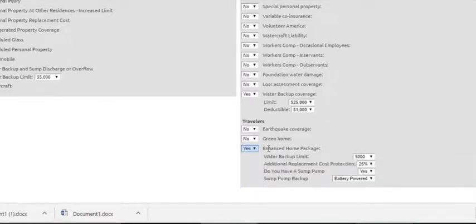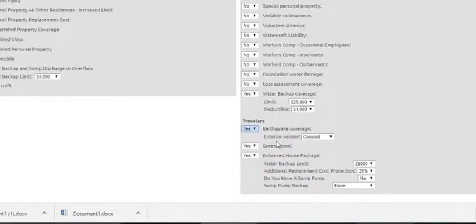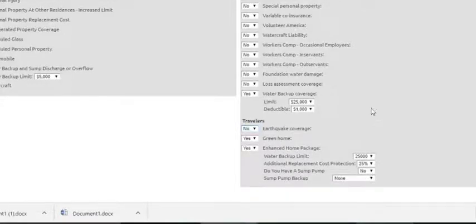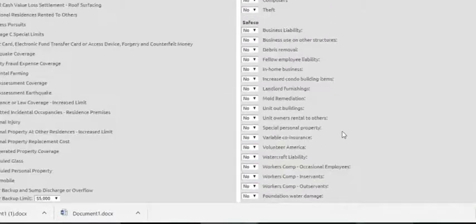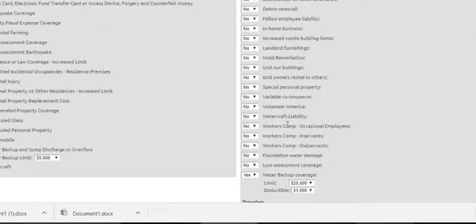An enhanced home package for Travelers brings in the water backup limit. Water backup is a big topic right now. If it doesn't have a sump pump, if it's green, select yes. Earthquake coverage, you can select yes, and the different carriers will have different questions about the earthquake coverage. Workers' comp for occasional employees, you can select that here for Safeco.